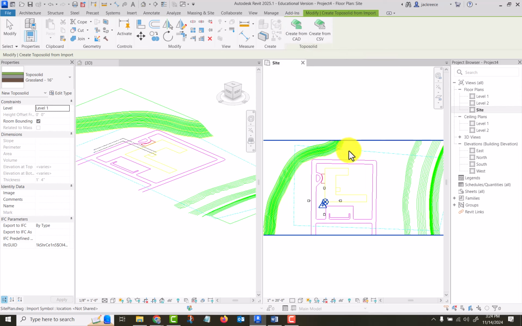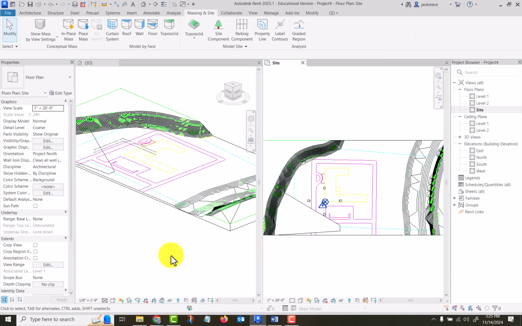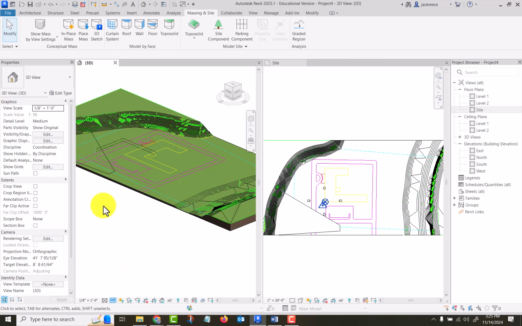And now you select the CAD drawing. And we want to add points just from the topo major, topo minor layers, because that's what's going to create our solid. So we unchecked all but that, and we tell it OK. Okay, so over here in my 3D view, I'm going to go shaded. And now you can see our topo solid.